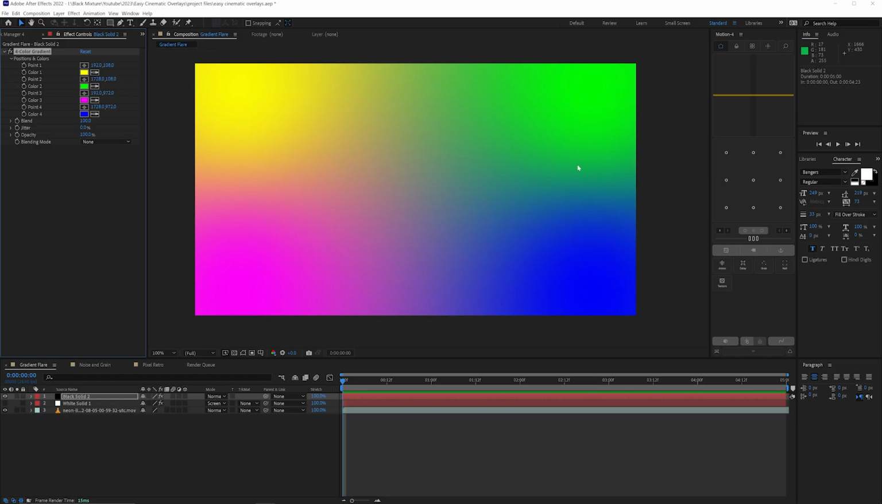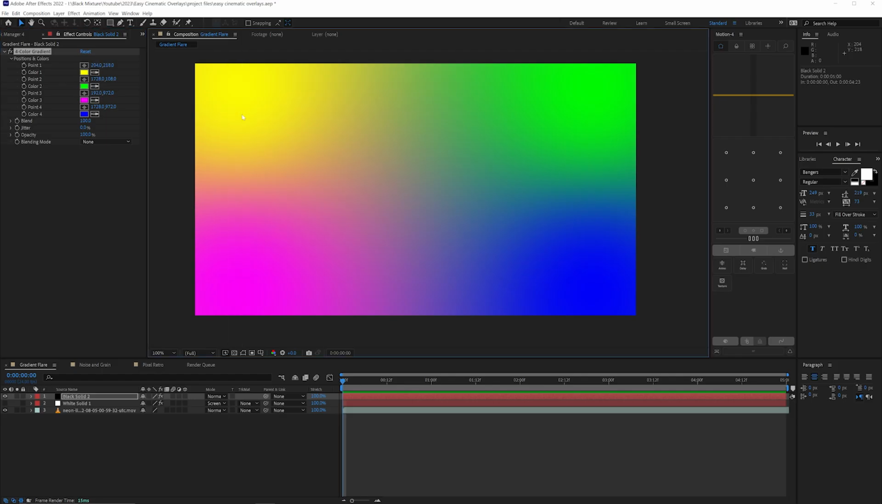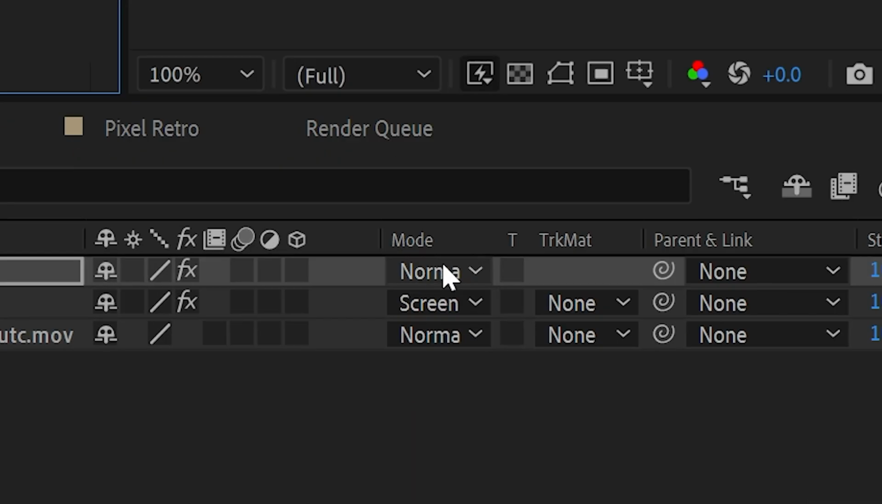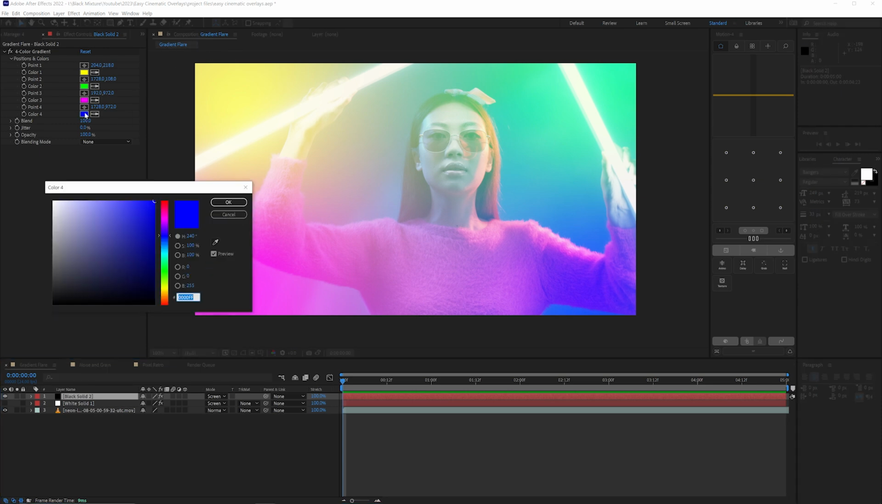Now, the way that this effect works is that it creates a color in each of these corners, and it gives us a positioning marker so that we can control this a little bit better. Now, if we change the blending mode from normal to screen, all of a sudden we can see the live action footage beneath that layer. The way that the screen effect works is that the darker an area of an image is, the less that's going to be visible.